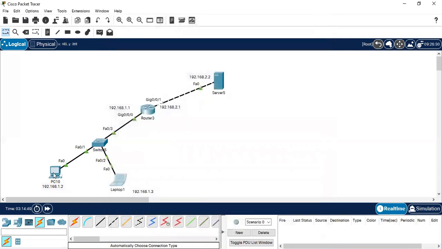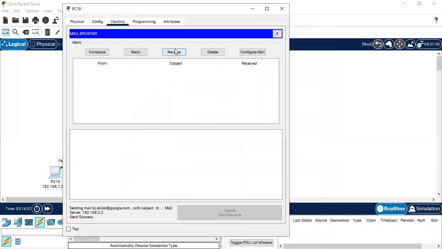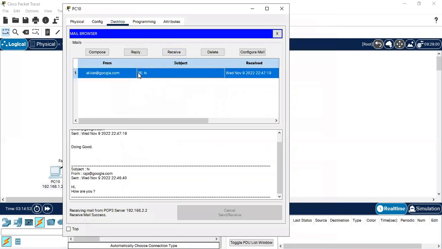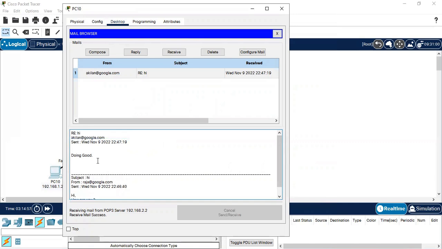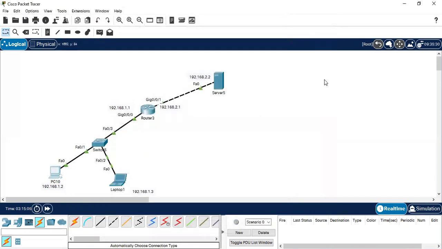Close it. Let's check again. Like this, this is your sent mail, and this is your reply mail. So both have been successfully created. Okay, so in this way, the email configuration has been established.